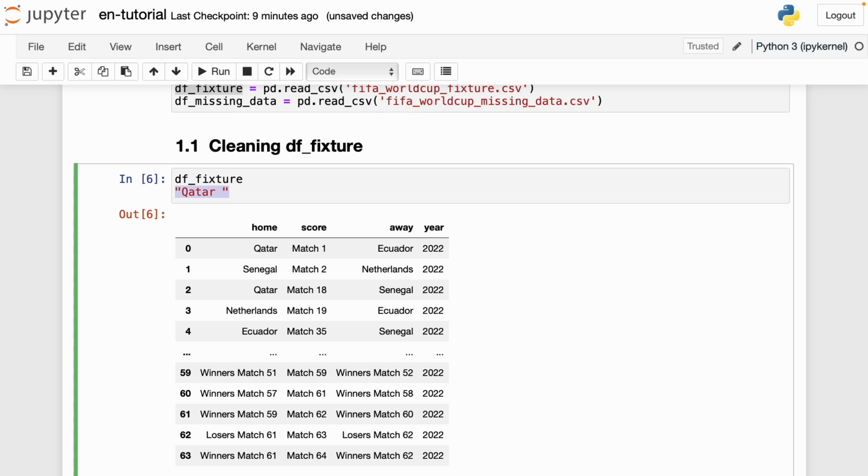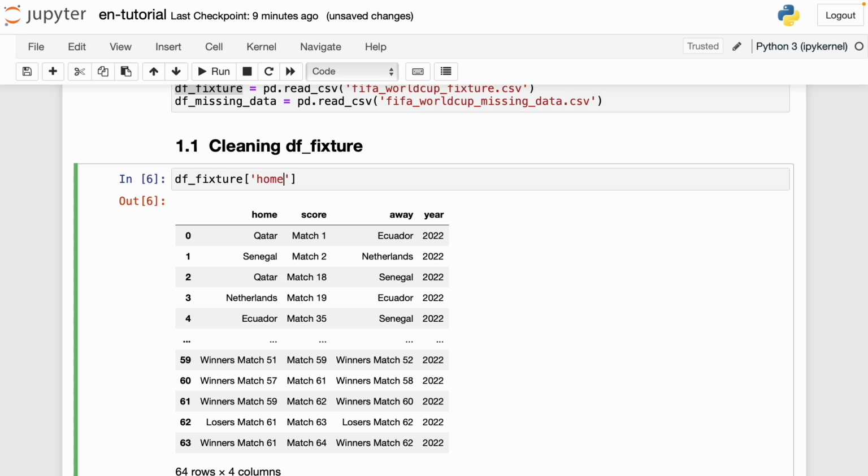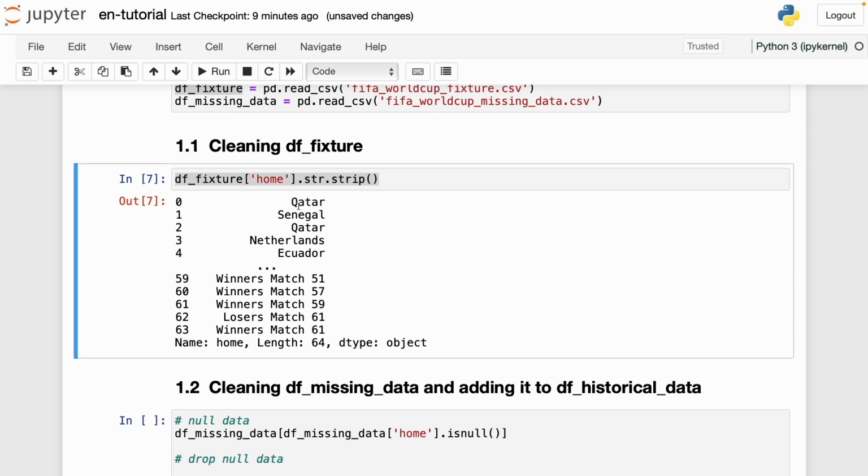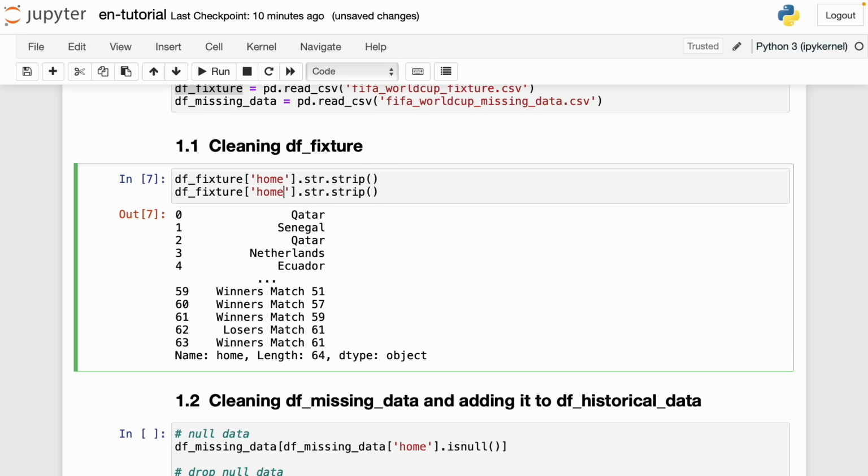So what we're going to do in this case is use the strip method. We have to write df_fixture home, select the column, then use the str attribute, and then use the strip method as I mentioned before. With this, we make sure that we delete the leading and trailing spaces, the blank spaces. So if we run this, we only get the words we're interested in, only the names of the countries. And we do the same for the away team.